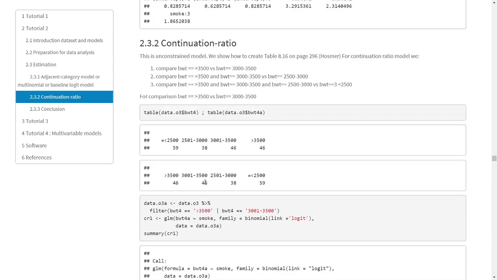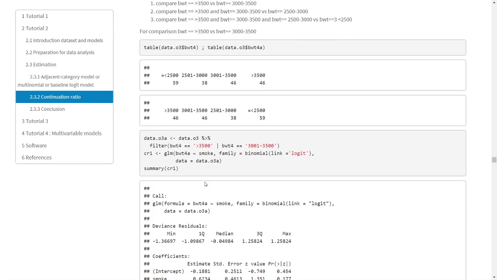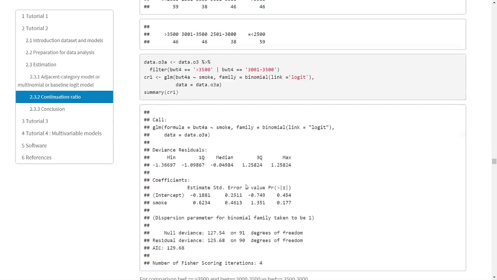For the continuation ratio model, I use the GLM function, but this takes quite a number of steps because this is like doing a separate binary logistic regression. Okay, separate binary logistic regression. So I need to do GLM. Then I need to compare this pair first.